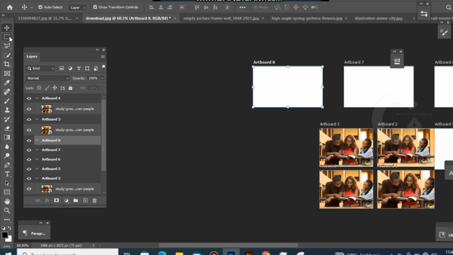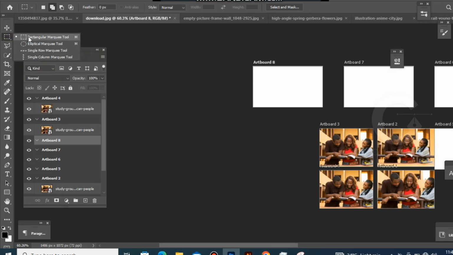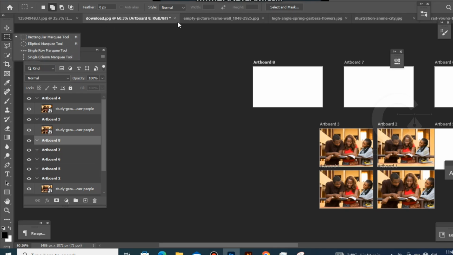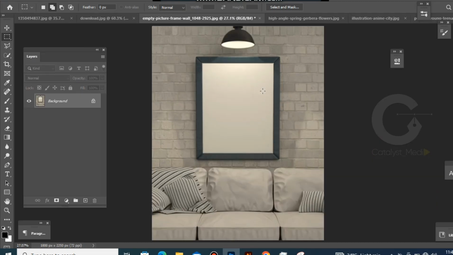Next tool is called marquee tool. So we have rectangular marquee tool and elliptical. We have single row marquee tool, and we have single column marquee tool. So now, what do they do? Now, marquee tool helps you to make a selection in an elliptical or in a rectangular way.